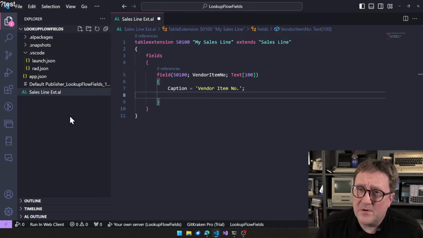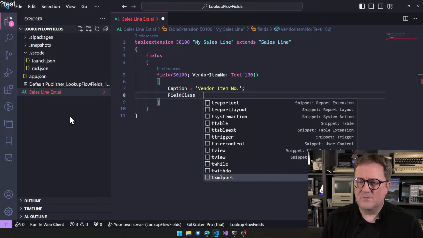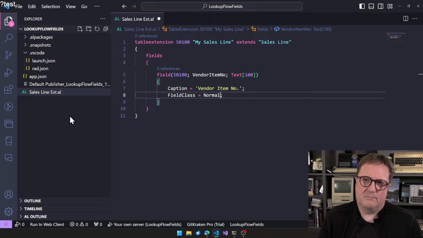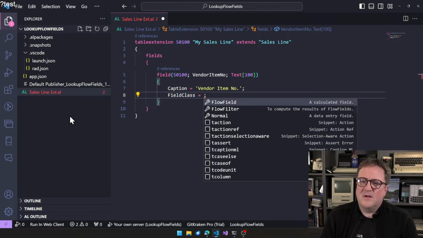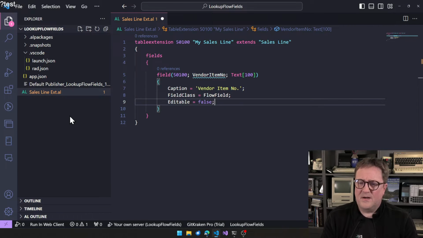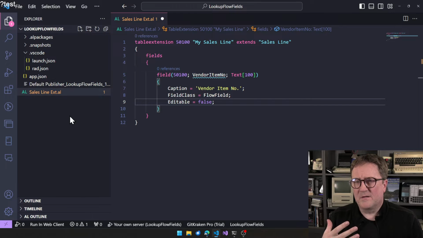Now, because we want to create a flow field, we need to use the field class FlowField. Normally you don't need to say field class equal normal, because that's the default value. So mostly when you add a new field, you just create a field. But in this case, we want to create a flow field. And let's make sure that you cannot edit the flow field, because there are some rare exemptions where you can edit a flow field. Maybe let me know in the comments below if we should talk about that.